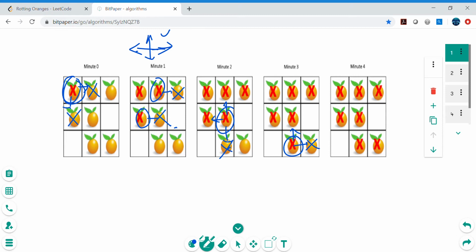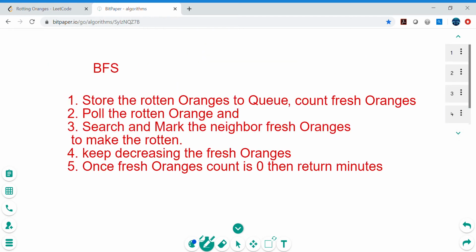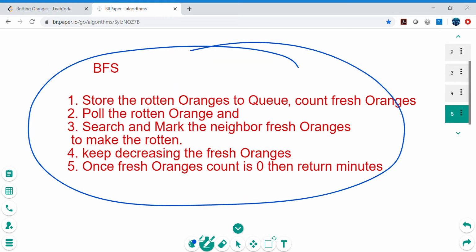So what we can do is count all the fresh oranges at minute 0. For example, in this case there are 6 fresh oranges, and at every minute we can keep decreasing the count because they are becoming rotten. At minute 4 all the fresh oranges are gone, they have become rotten. So if the fresh orange count is 0, go ahead and return the steps or minutes. So this is our strategy. Now what we can do is store the rotten oranges in the queue and count the fresh oranges.